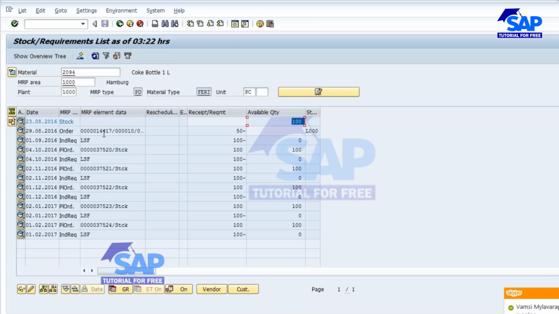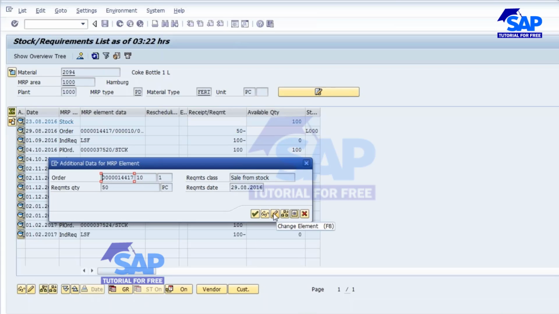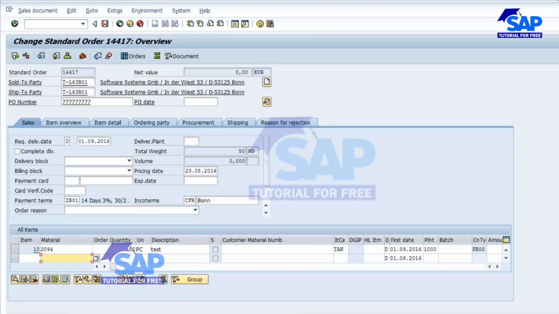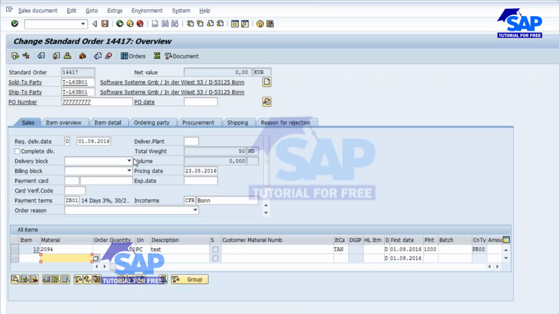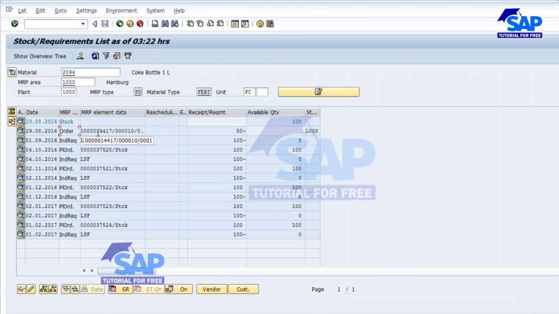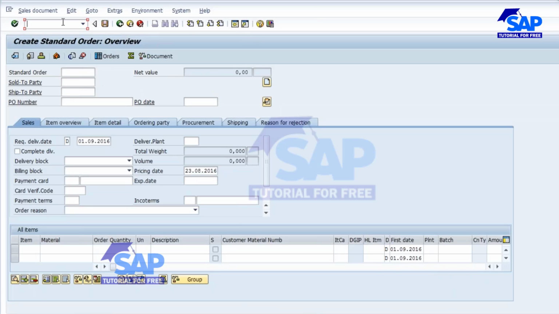Now I'll take this order and make the delivery. The steps which I'm going to execute now are done in real time by salespeople. Let me go to change mode and do the availability check. Okay, it's a confirmed quantity. Once the availability check is carried out, I'm saving this. Now they will do the delivery. For the delivery, they will use a transaction called VL01N. So I'll go to transaction VL01N.